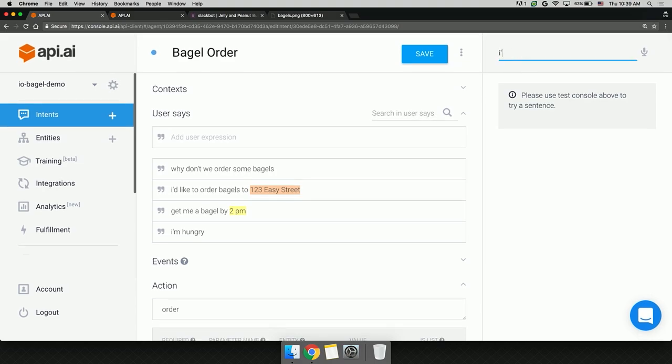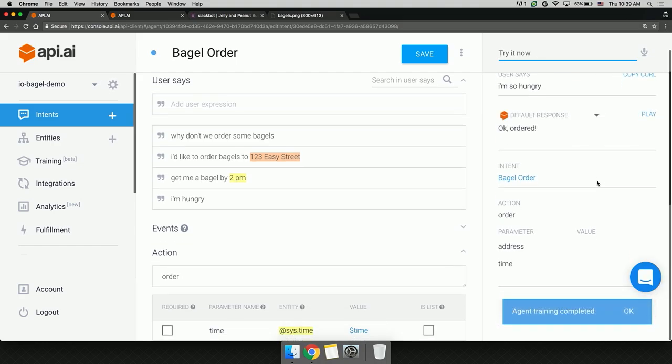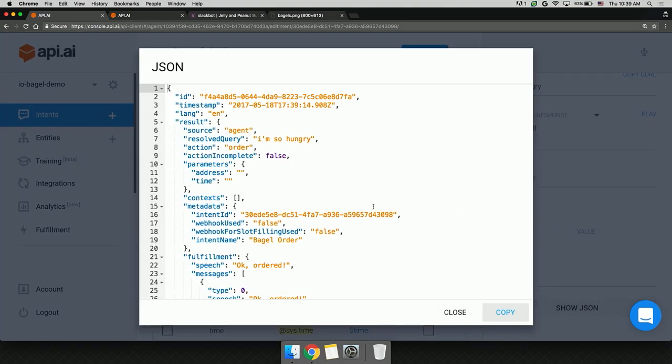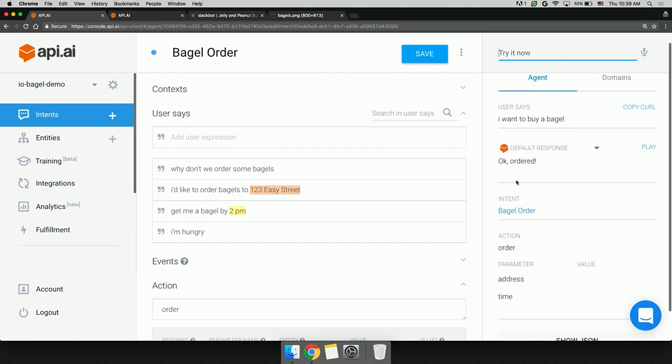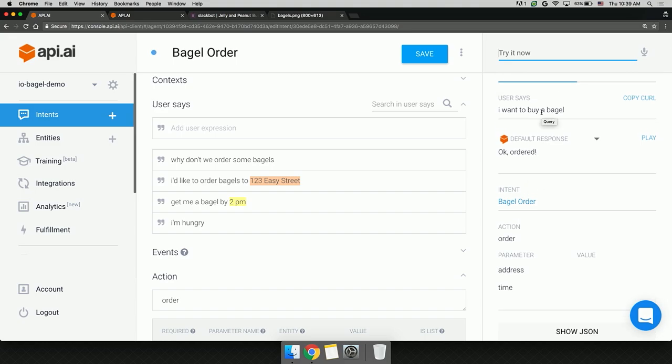I can say something basic, like, I'm so hungry. What happens is, this is the JSON that the developer will get. The user asked, I'm so hungry, and we return the action order, and there are no parameters here. Or I can try something else. I can say something like, I want to buy a bagel. Again, it understands it. What is important here, the first magic, is that the phrase I'm using does not really look like the phrases that I used in the demo. The intent recognition part will try to understand and classify anything that is similar to what you provided.